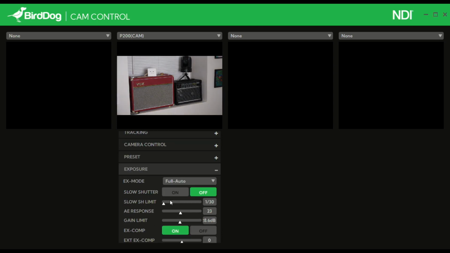The slow shutter limit slider will let you set the minimum value you wish the camera to go down to if it feels it needs to adjust the shutter speed in order to get the correct exposure. The gain limit slider will let you set the maximum amount of gain you wish the camera to apply to the image if it feels it needs to adjust gain in order to get the correct exposure.